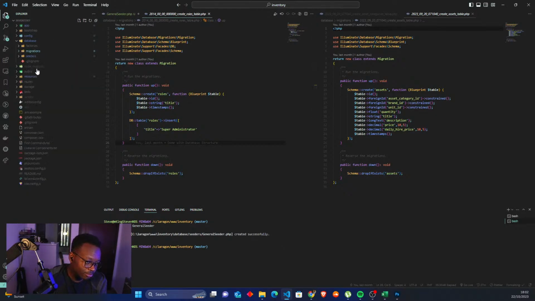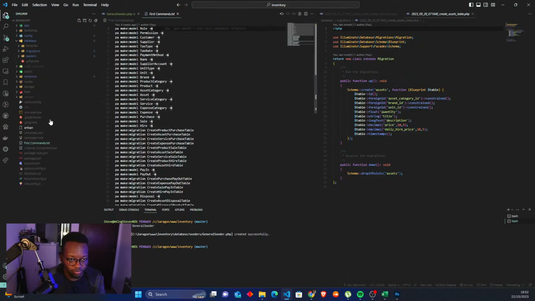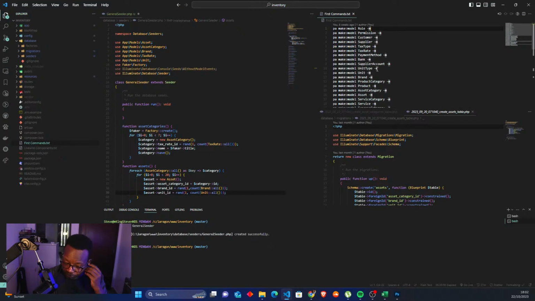Then from there, if we go back to our first commands, I don't know why this thing always ends up out of battery. It's really pissing me off. Need to charge it.